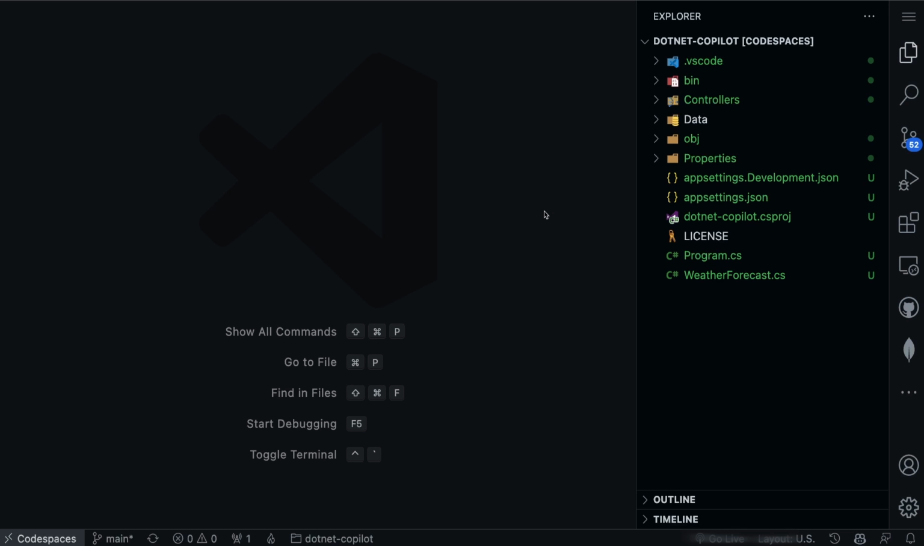I want to create an ASP.NET Web API, which uses Entity Framework, and I want GitHub Copilot to help me out. Let's see how we can do this. I've already got the project set up, and I'm ready to start adding in some code.